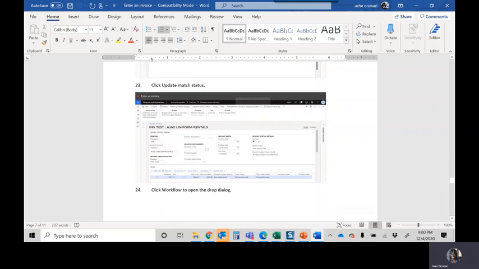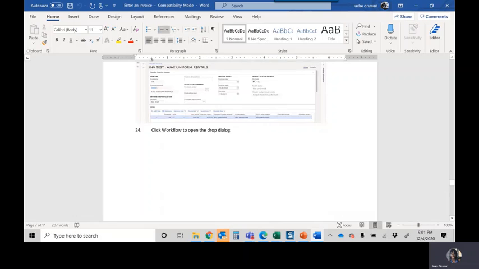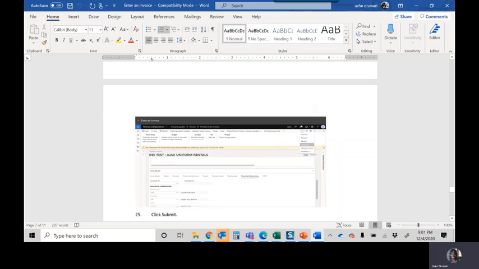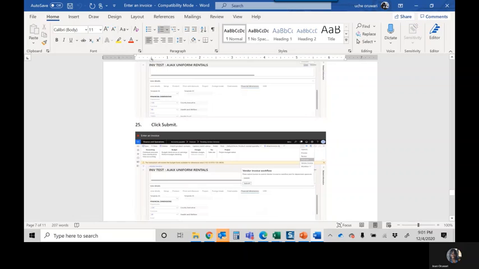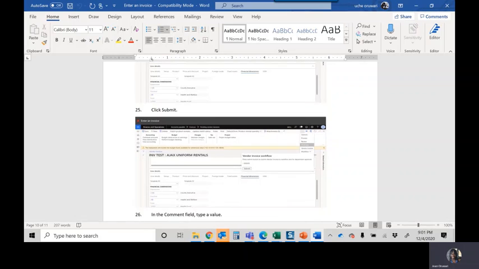And once I was done, I updated the match status and I clicked on workflow, and the system recorded everything that I have. So this is the task recorder, which is a tool that you have available to you in D365.